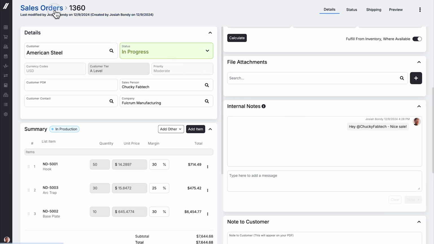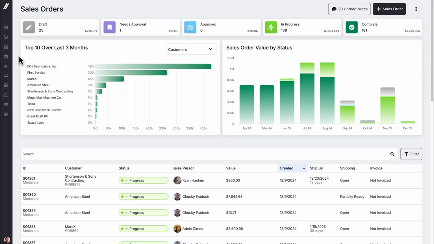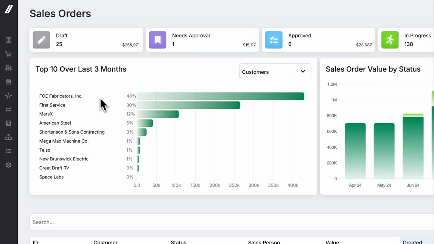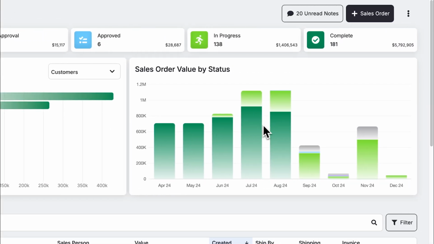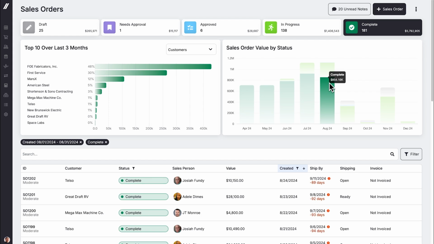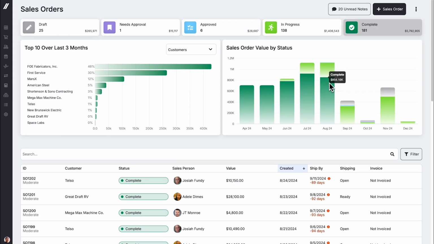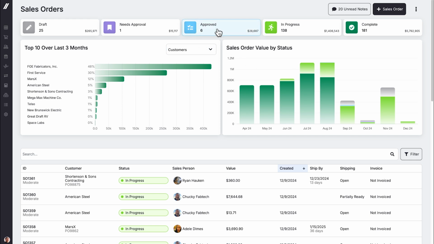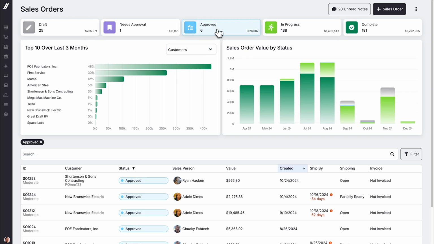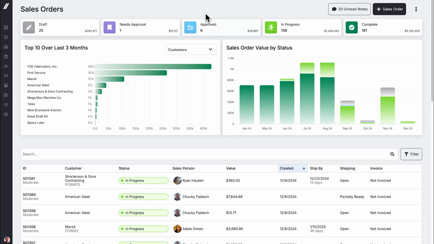If we take a step back and look at the sales order grid, this is where you can see all of your customer orders and quickly look at important metrics like your customer distribution and the value of your sales orders over time, as well as the breakout of statuses. All of these visuals are interactive, so if you click on something, it will filter the line items below, so you can drill down further into what's being shown in the charts or on the key performance indicators, or KPIs, here at the top. Each of these statuses will update live as operators complete the work on the shop floor, so you can always see where your order is at.